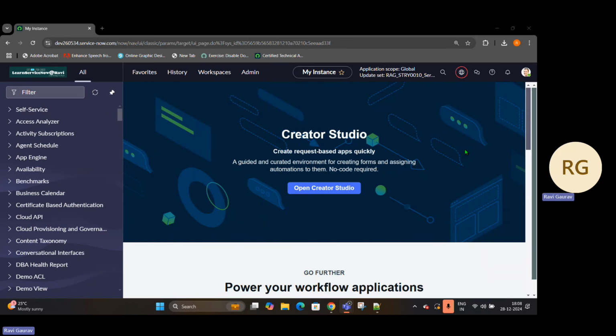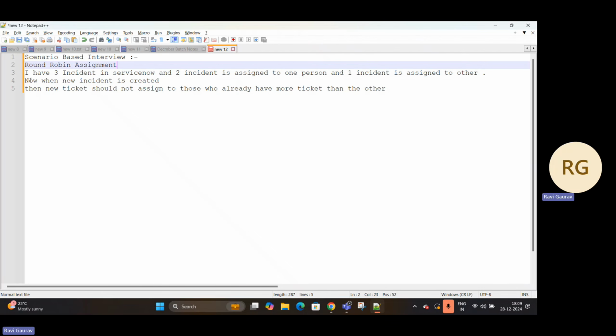I have created a scenario given by my students, my followers, or my ServiceNow community members, and that is this one. Basically, let's suppose I have three incidents. In the ServiceNow incident table, we have three incidents, and two incidents are assigned to one person. So let's say you have two tickets assigned to yourself and one ticket assigned to your friend.